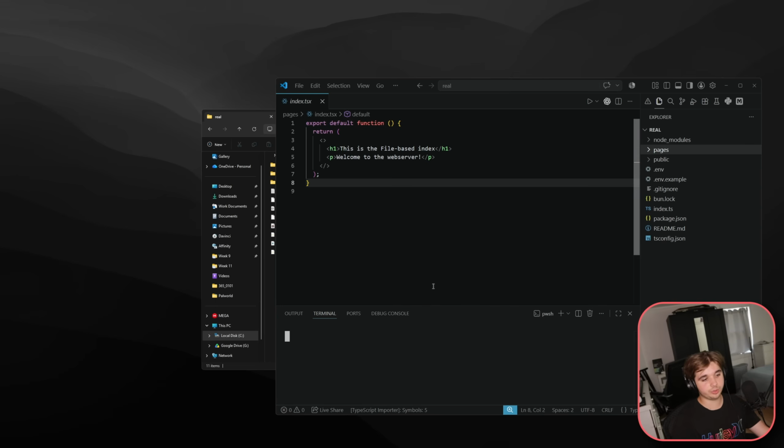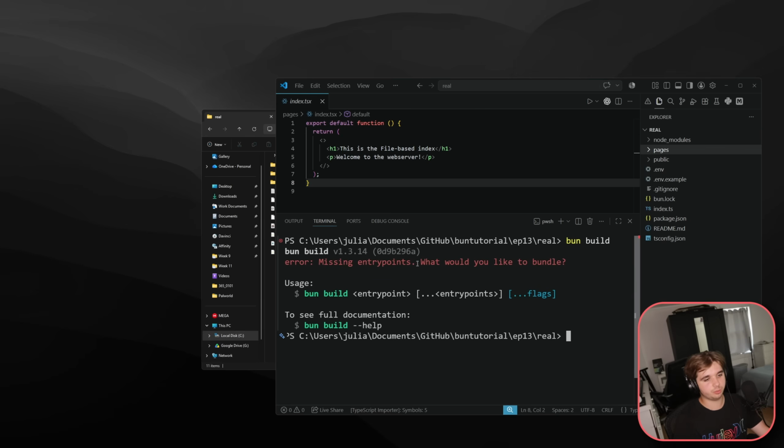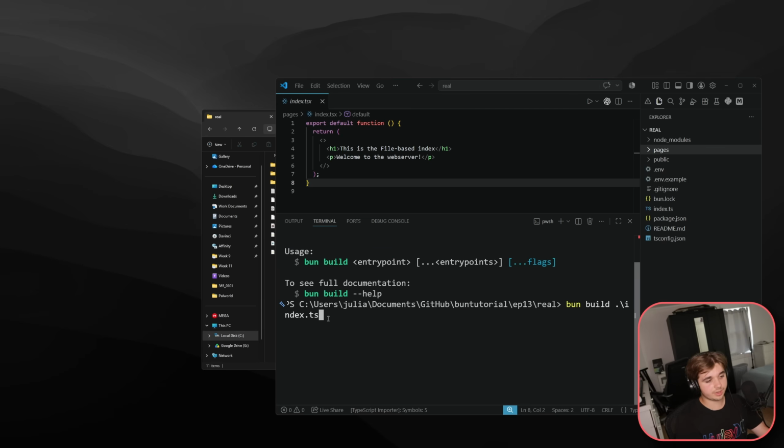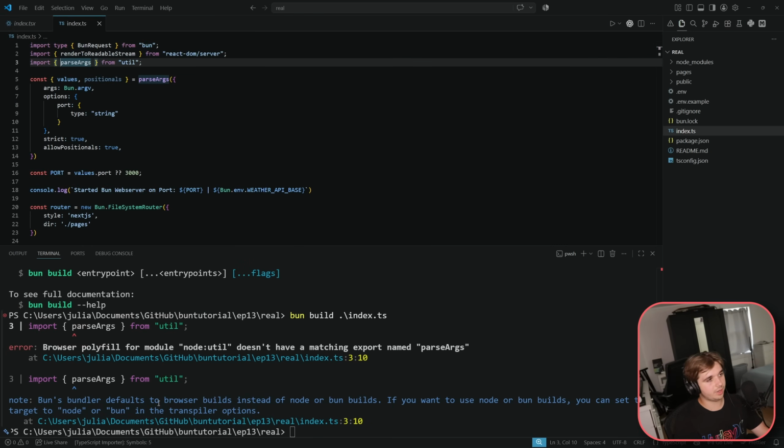So it's pretty simple. We just need to open up a terminal window and we can type in bun build. As you can see, it's going to say missing entry points. What would you like to bundle? And I can say index.ts is what I want to bundle. Let me just full screen this here. We do have some errors here talking about our parse args from util.